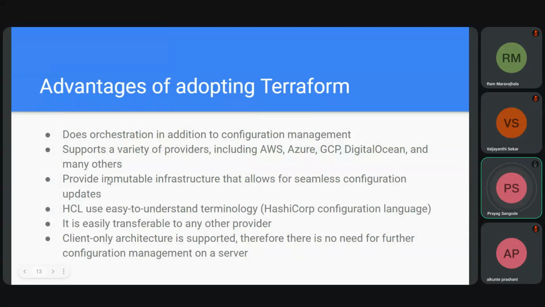It helps us in creating an immutable infrastructure. And HCL is also very easy to understand, very human friendly. It can be easily transferred to any other provider. That means we can reuse that code.